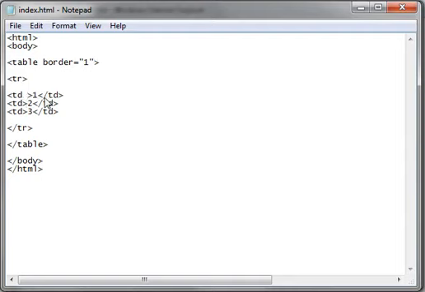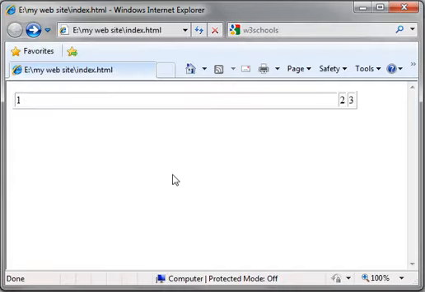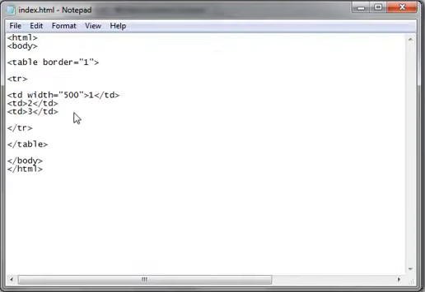To do that, you grab your first cell, type in the attribute of width, and give it a big number like 500. Save your work. Refresh. Now you can see your first column takes 500 pixels and your second ones are automatically sized. But that's not all.